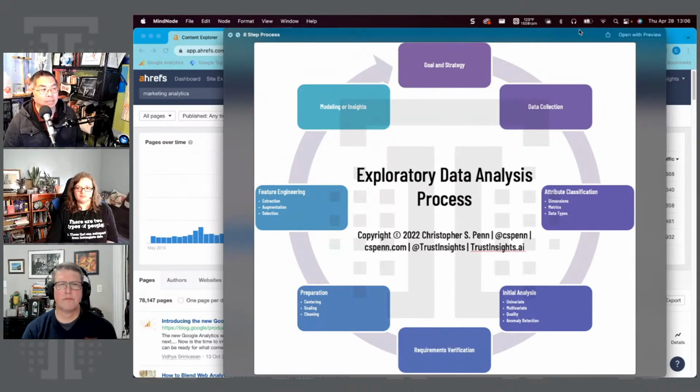And then the last step in the process is your modeling and insights, trying to figure out, is there a there there? The questions you've asked, can you come up with some answers for it?